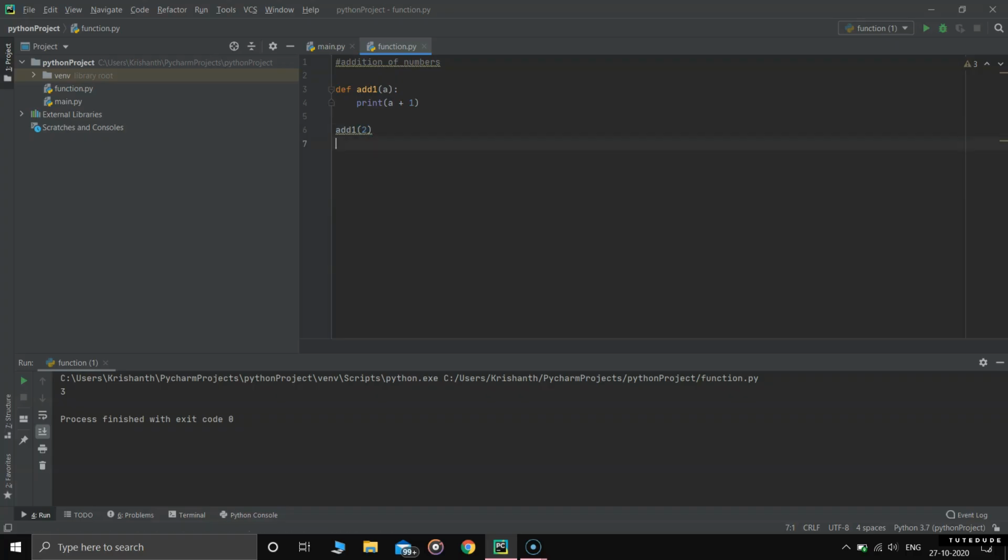Now there's one more thing, which is I'm going to call this function once more. Now instead of 2, I'm going to pass on some other value. So let me just pass on 15 and let's check whether it executes correctly. So there we go, it executes the correct value.